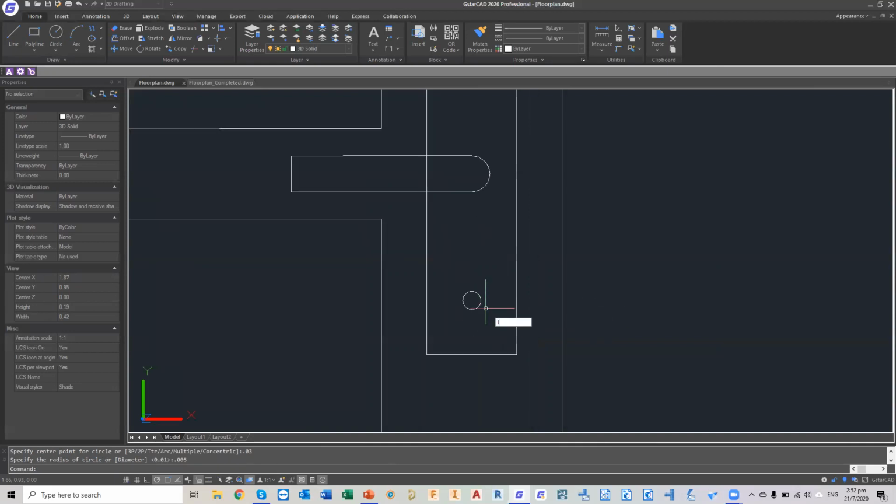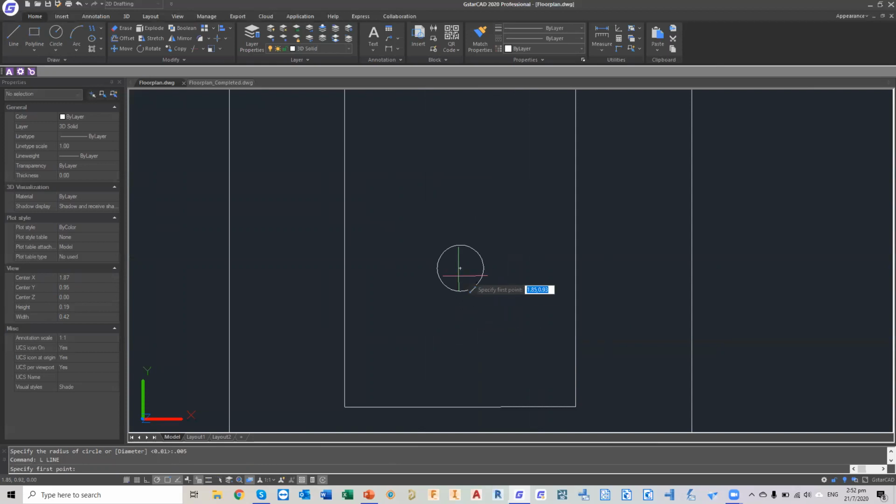Okay, now I'm going to go for the line command. From here downwards will be 0.01 meter. And then to the right, 0.002 meter. And then I'll join the line to the top.